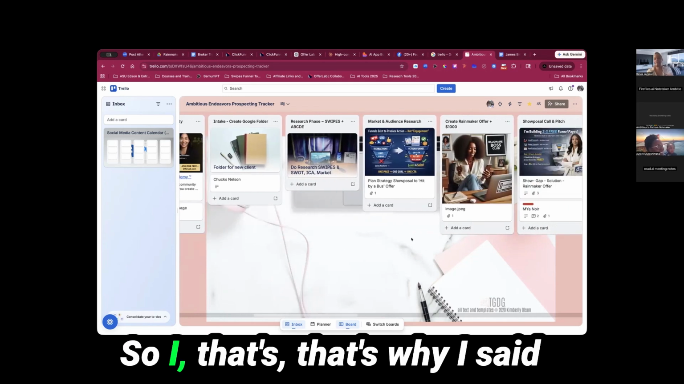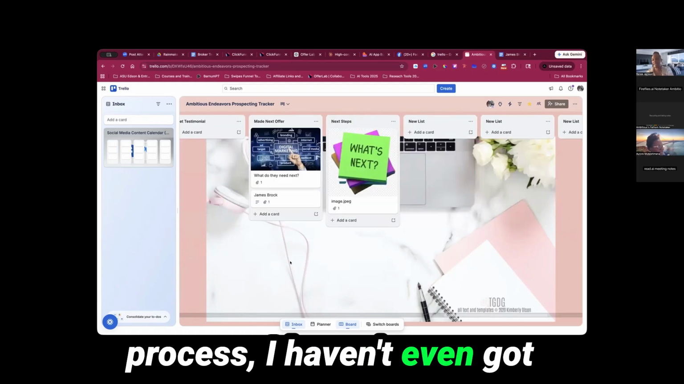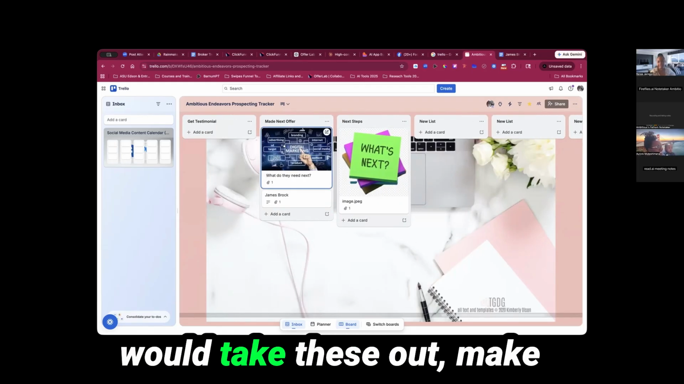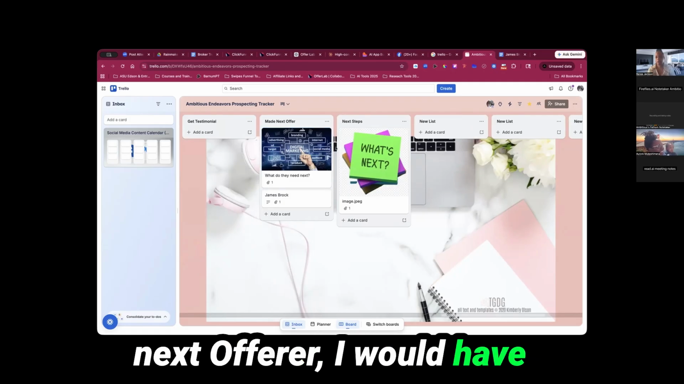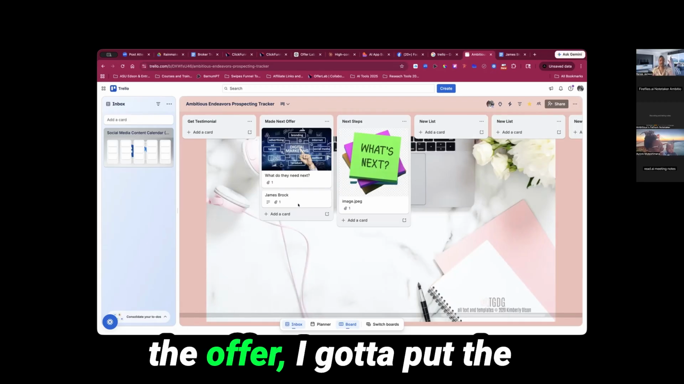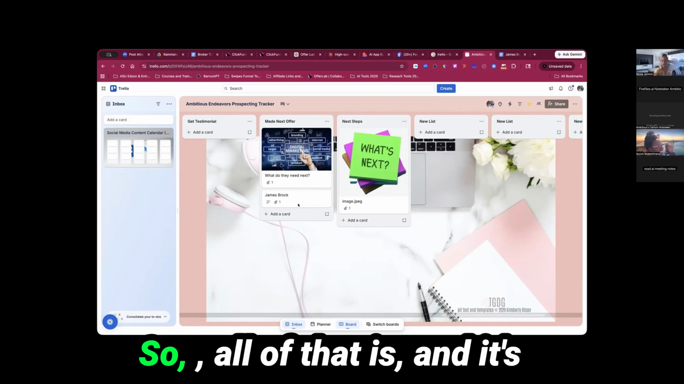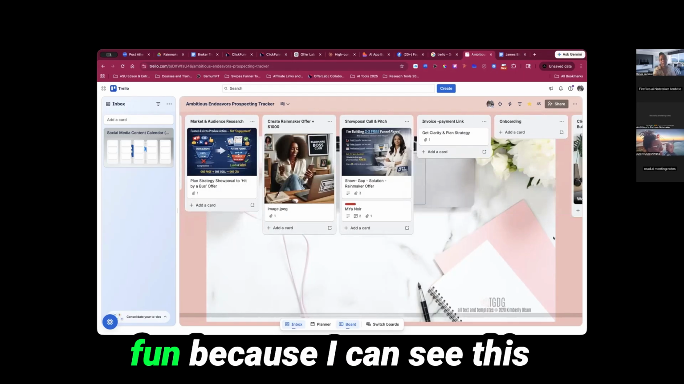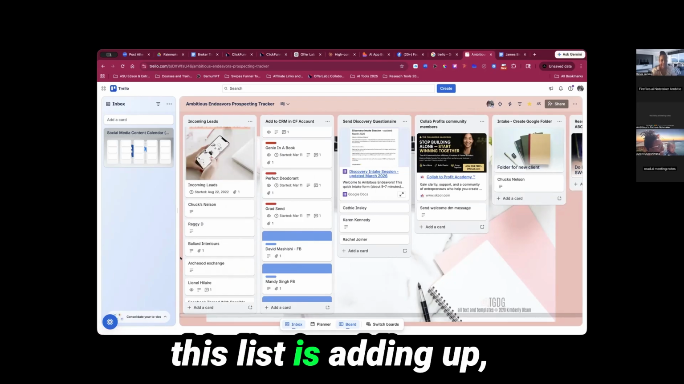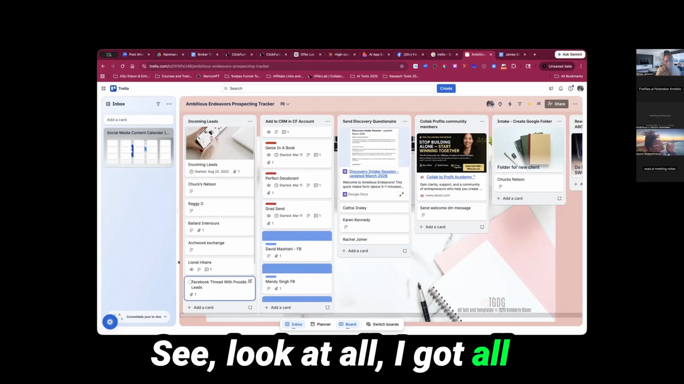Yeah, okay. So that's why I said back here with the delivery process, I haven't even had time to do that, but that would be where I would take these out, make next offer. I would have those steps in between, because now I've got to move the customer along. I made the offer, so I've got to put in the steps of me creating the offer. And it's fun because I can see this thing is really working. This list is adding up. And look, I've got all these people on here.